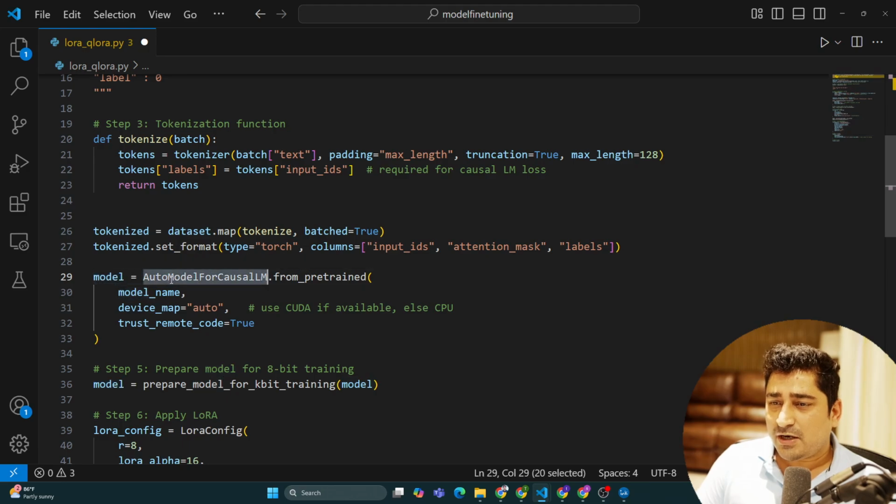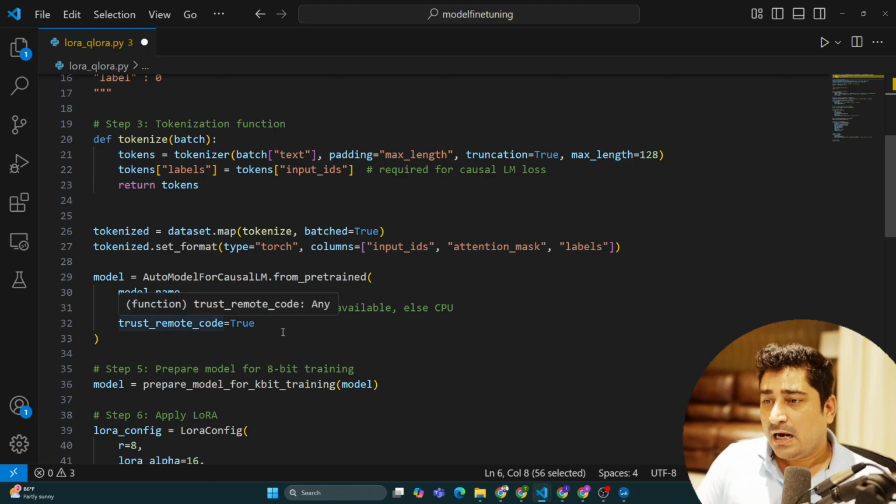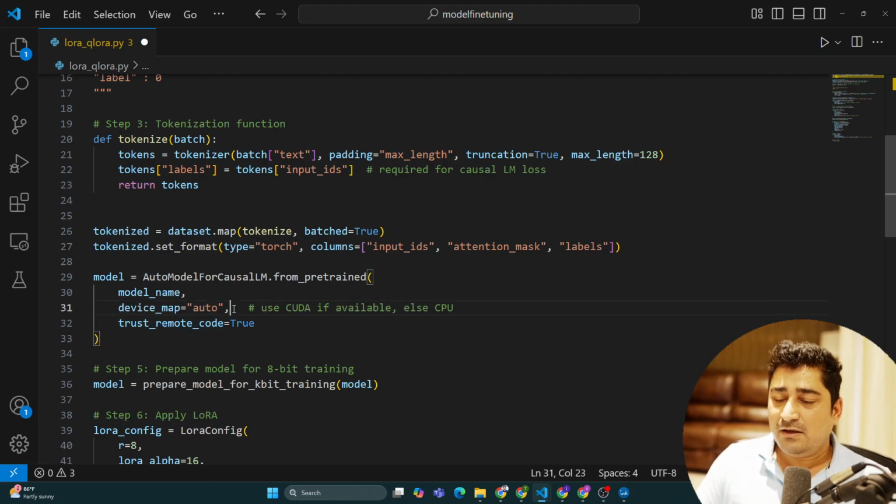Here we call AutoModelForCausalLM. This is the library we are calling. Causal LM means an LLM which can predict the next token. From pretrained means the model which has already been trained. Here I give the model name, which is this Falcon model that I'm going to load. Device map is auto, meaning if you have a GPU inside your device, it will be able to consume the GPU resources.